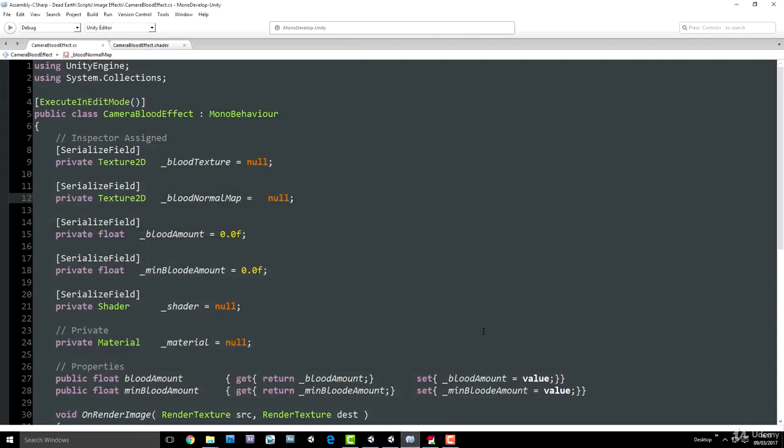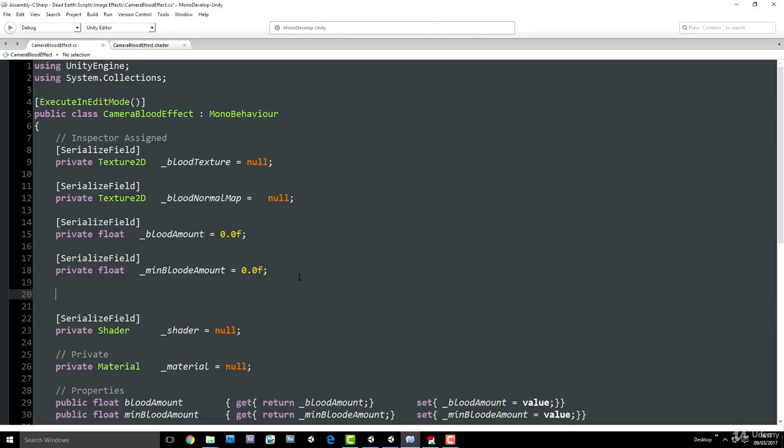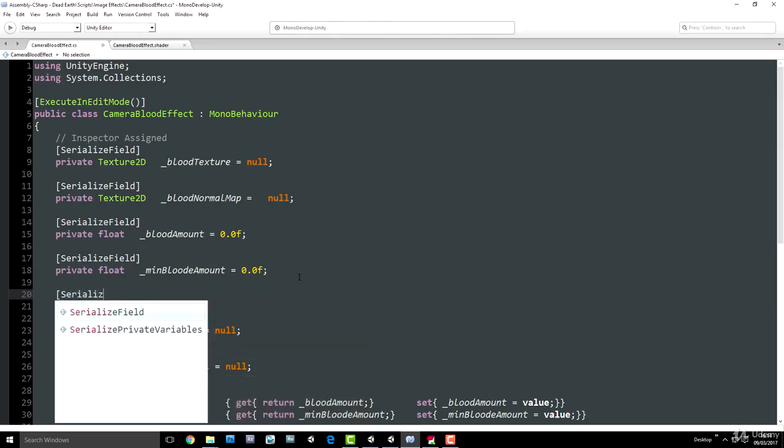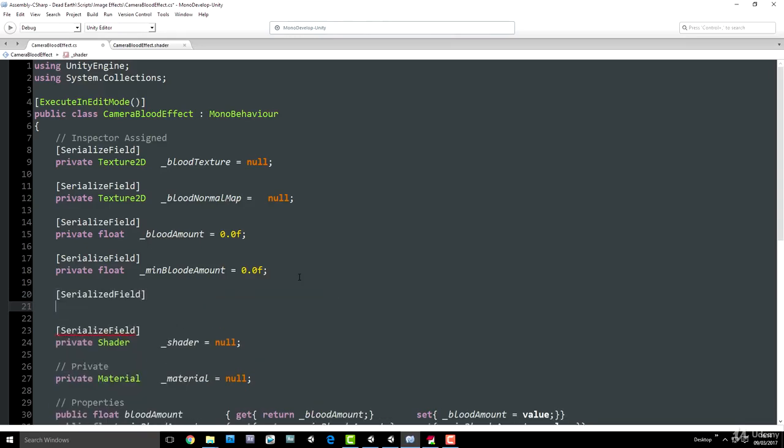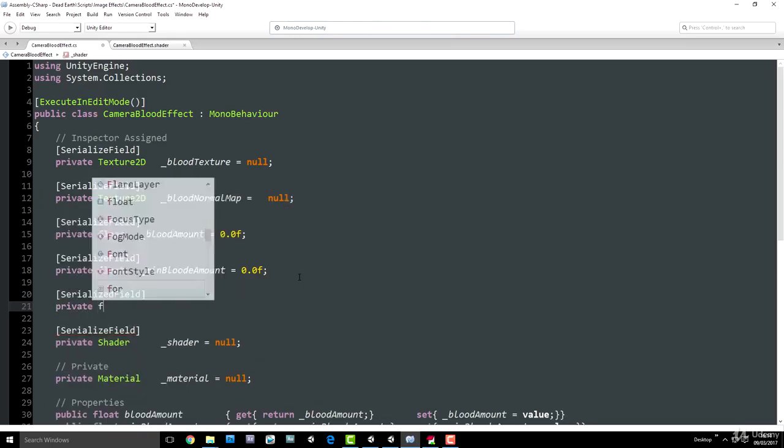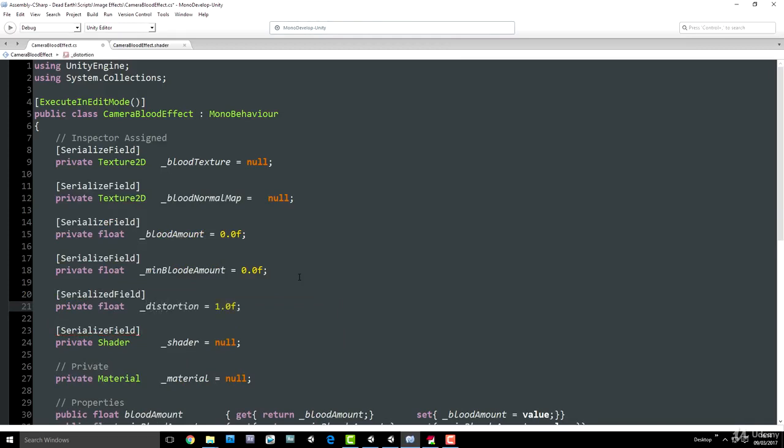I also said that we're going to want a float variable called distortion that's going to allow us to scale up or scale back the influence of the normals fetched from the normal map and how they're used to distort the source texture that's going to be underneath where the blood is showing up. And if you don't know what that means, it will become more apparent when we start actually working on the fragment shader. So once again, I'll create that where I created the blood amount and the min blood amount. It's another serialized field, so it shows up in the inspector, so we can easily configure the blood. And it's a private float. I'll call it distortion, and we'll set that to 1 by default.